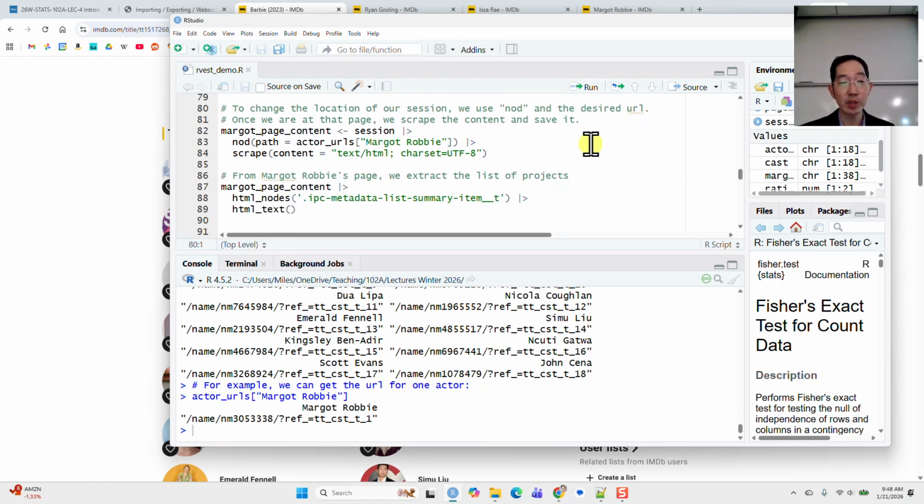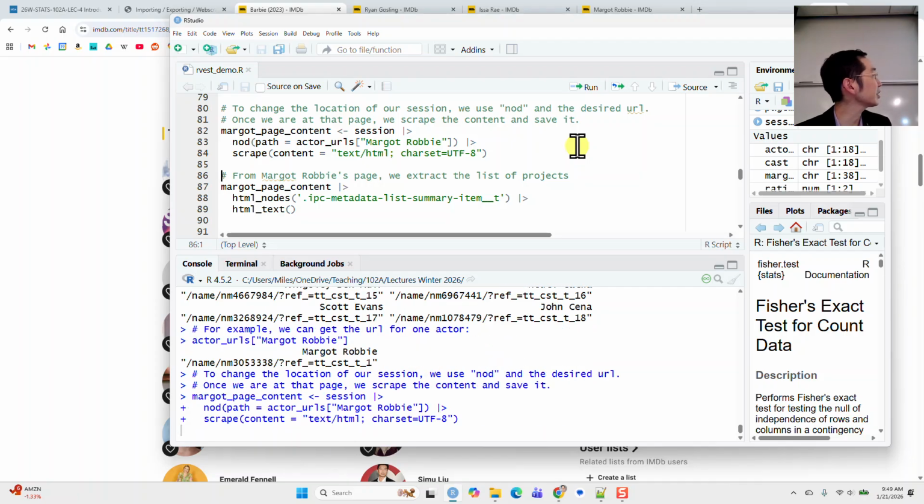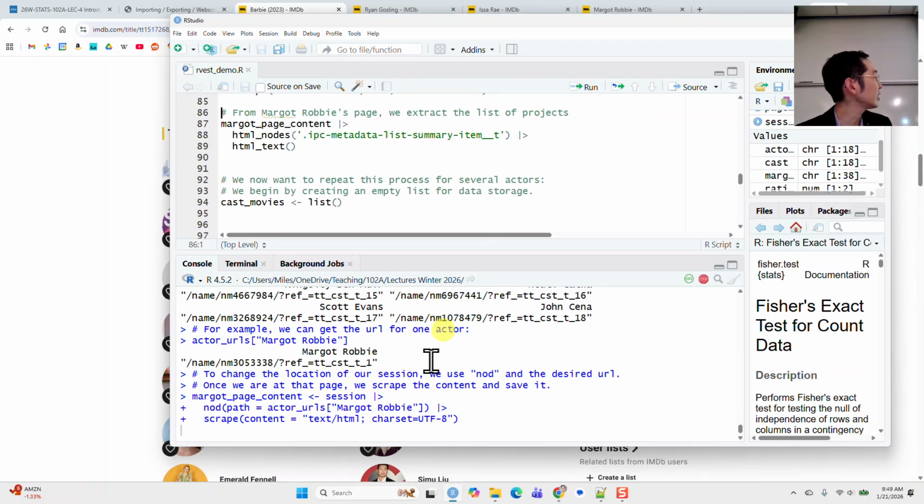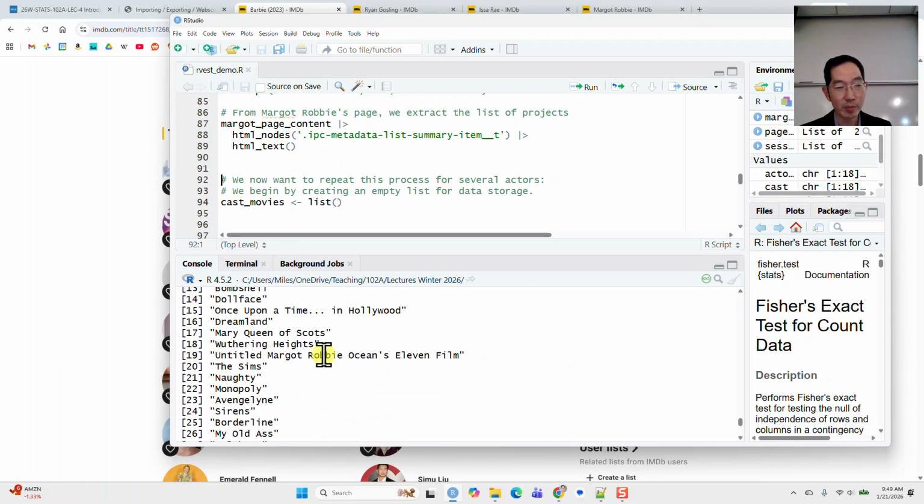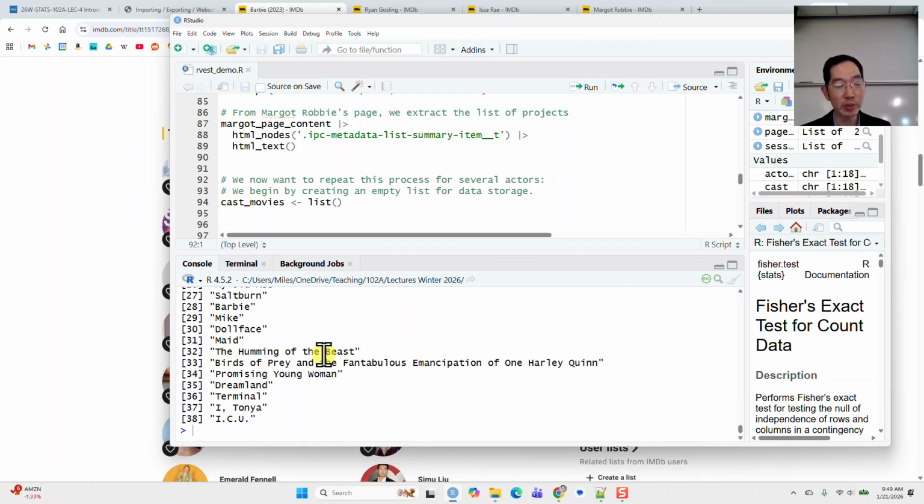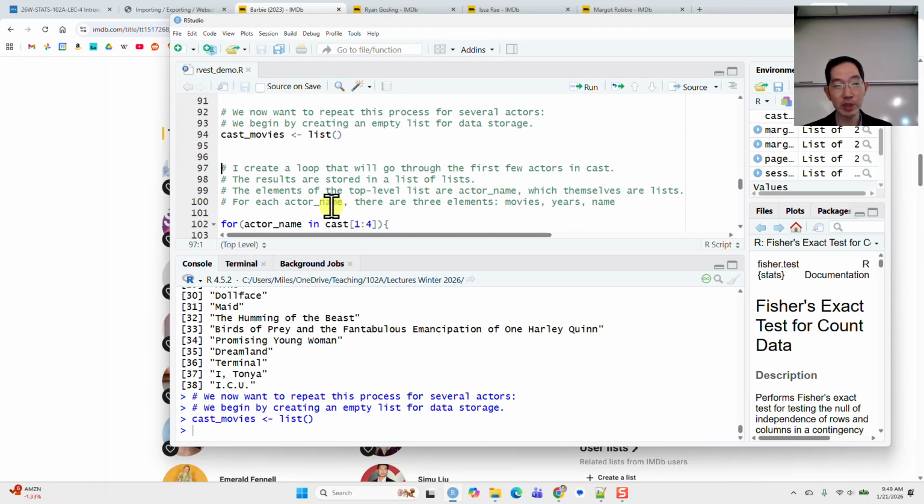Okay, so what we can do is from our session, we can nod to the server and say, hey, I want to go to another page, this URL, and I want to scrape its content. This is just kind of a test, and it nods to the server, it scrapes the content, and then we can say, hey, can I get the projects that she's worked on? Yes, that works, and things like that. Okay, so let me just do this quickly.